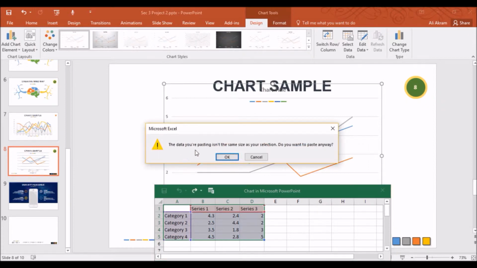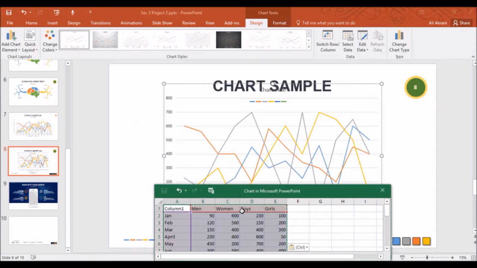This prompts us that what we are copying isn't the same as our selection. Do we want to paste anyway? We'll click on OK, and this not only replaces our data but also changes our chart according to that.